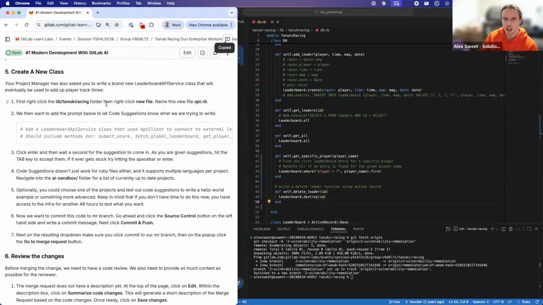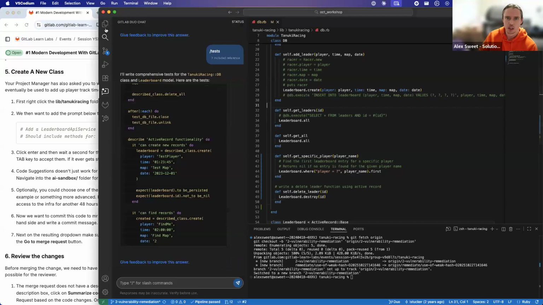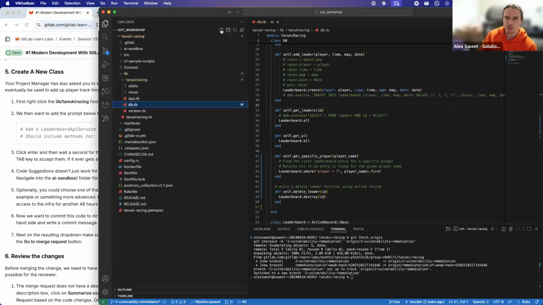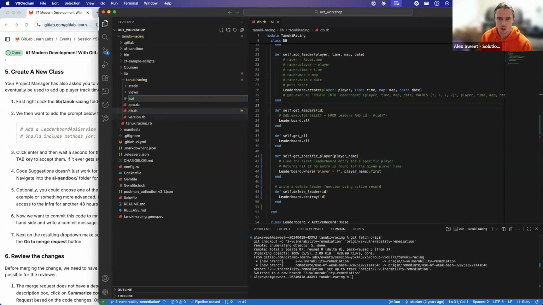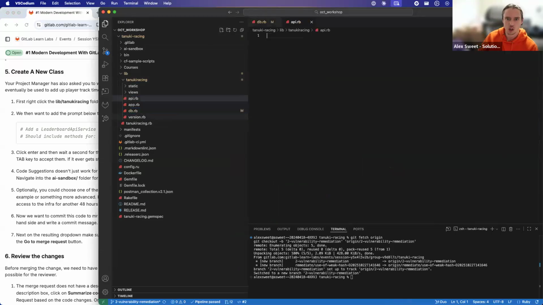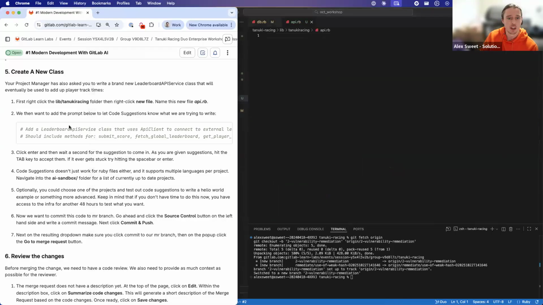So what we're going to do is, first of all, make a new file within this folder, which is going to be called api.rb. So if I go back here, you should have the ability to create a new file. Make sure you are within the Tanuki Racing folder, though. We call it api.ruby. And again, we're going to use code suggestions via use of natural language to generate this particular class.